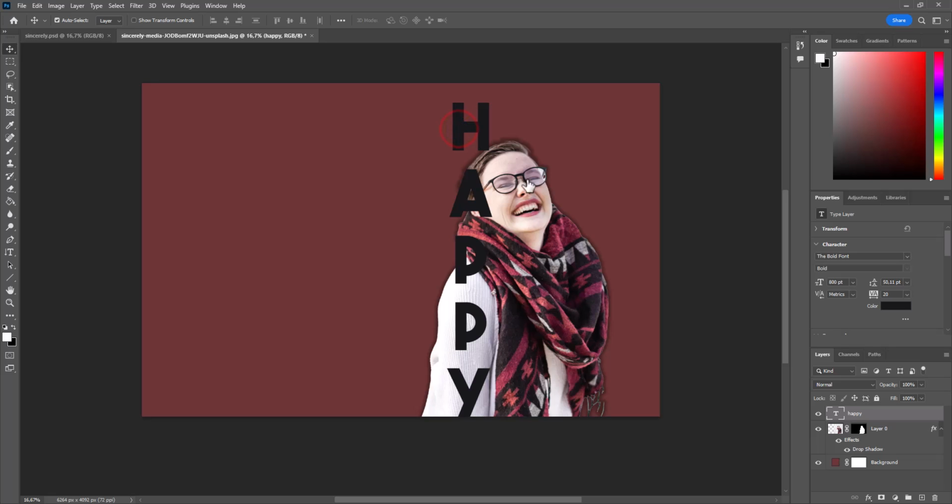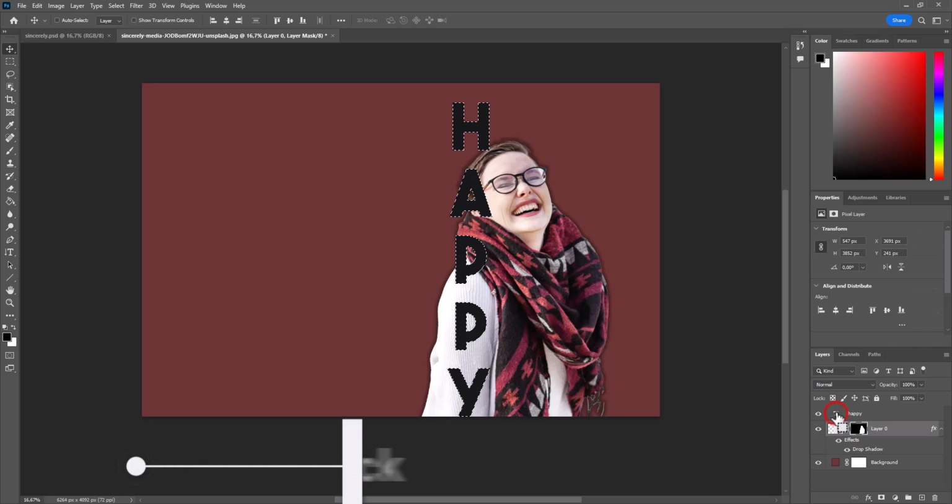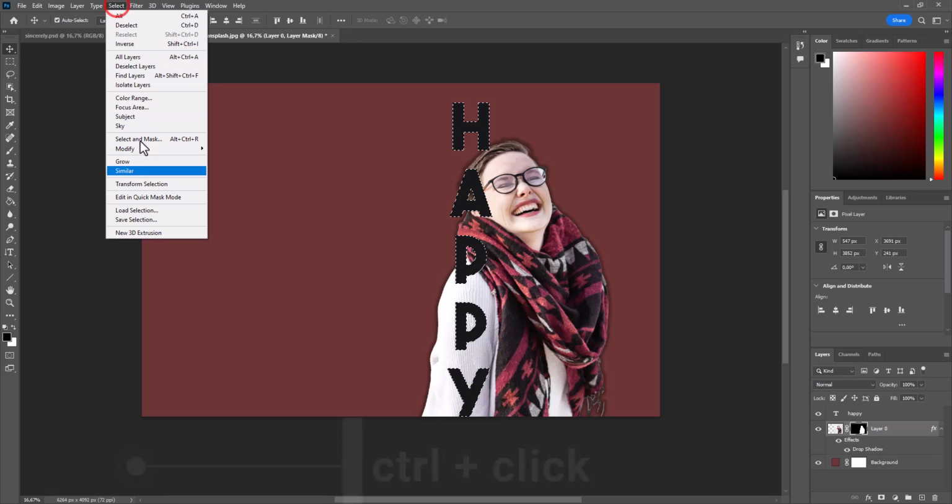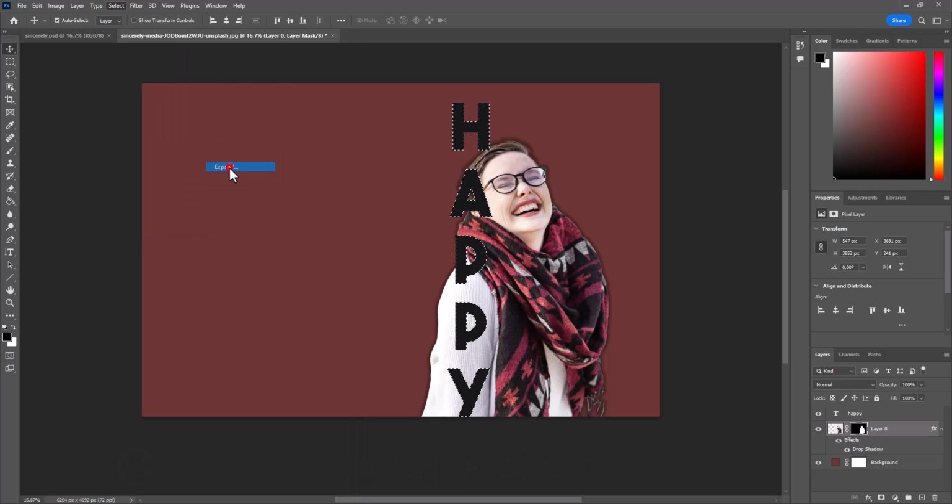Okay, so the next thing we're going to do is to make sure you click on your layer mask, and then press Ctrl and click on this T. You can see that the text has been selected. We just want to enlarge a little bit. So let's click on Select, Modify, and Expand. And here I have 20. 20 is good for me.